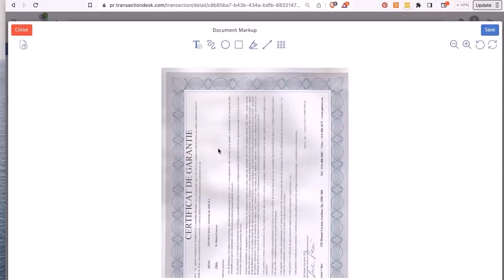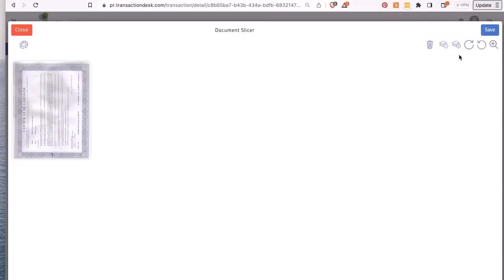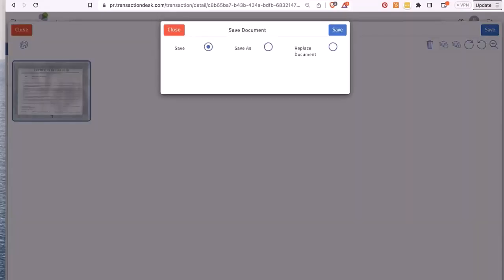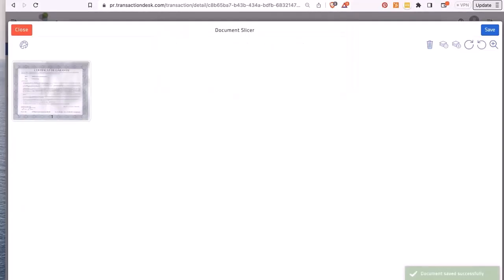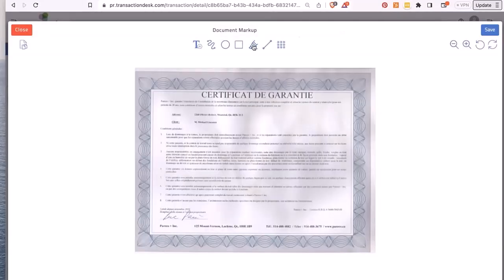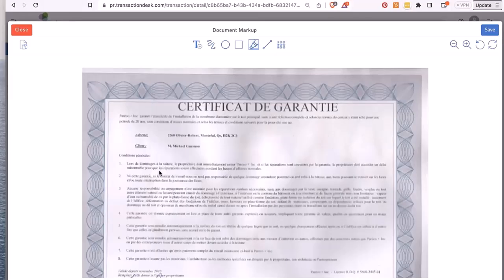Now let's say I want to highlight something for my client to read, but this document is sideways. You can go here on document slicer, and that's where you can change the direction of the document. And then you could go on document markup and highlight something that you would want to highlight. So I can't see much on this document, but let's say this is what I want to highlight.